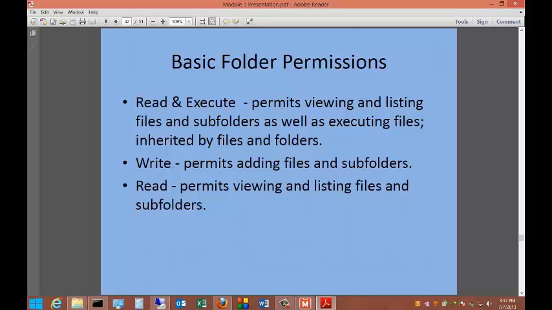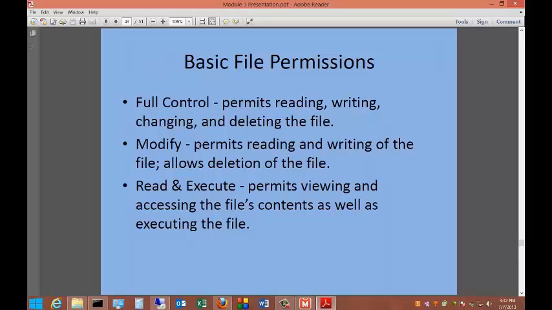Write actually allows you to make changes to those files. And read permits viewing and listing files and folders. So read by itself allows you just to read, but read and execute allows you to read, and if it's an application, you can also run that. All right, so you've got full control, modify, read, and execute. These put together allow you the various different permissions that we just discussed.